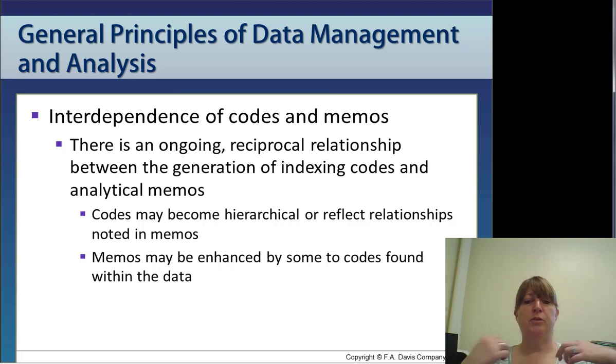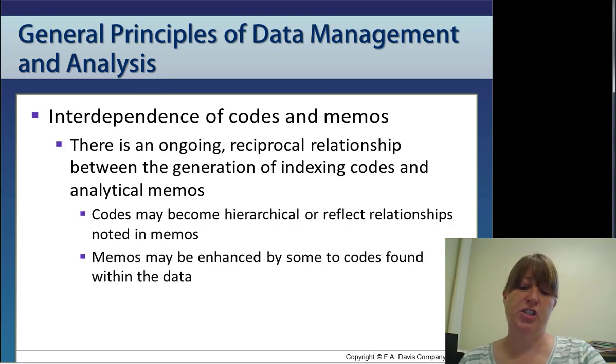So there's an ongoing reciprocal relationship between indexing codes and analytical memos. They're saying that codes can be hierarchical or reflect relationships noted in the memos. You ask a question: why do you think these students feel this way about taking tests? And then your code becomes anxiety. So they all work together.